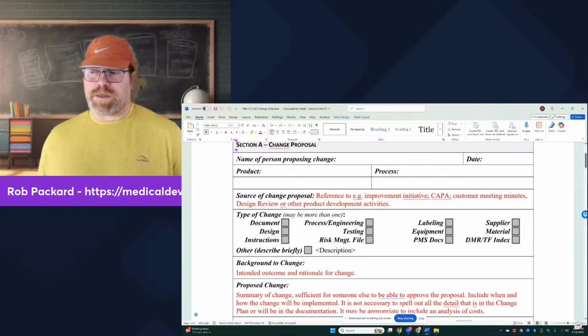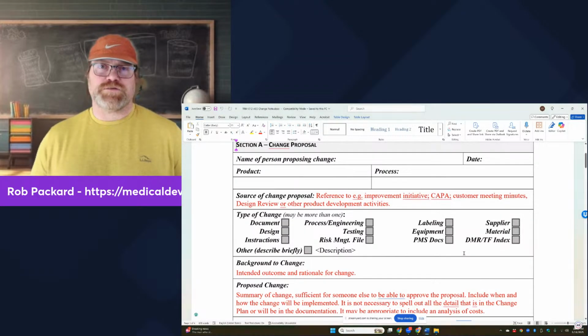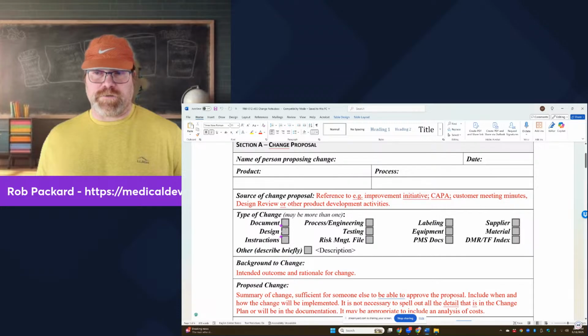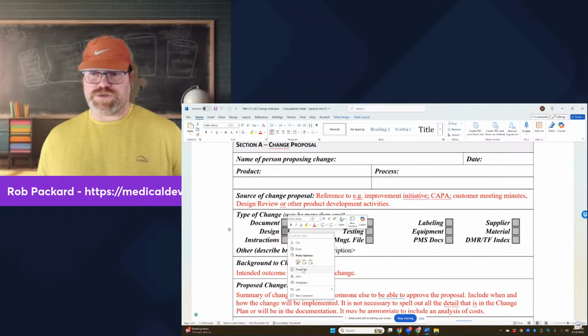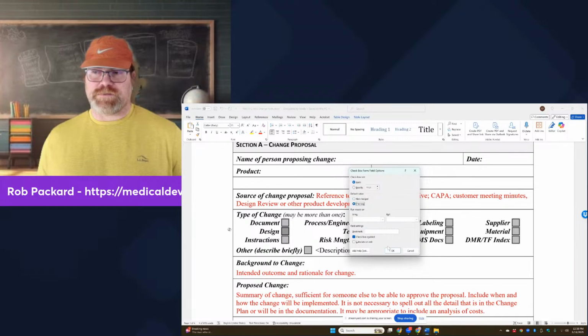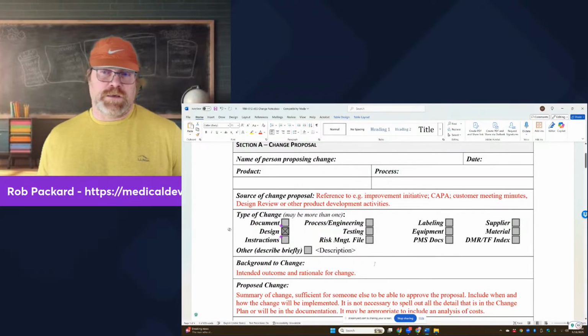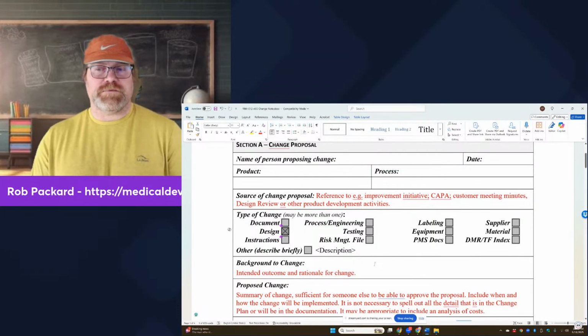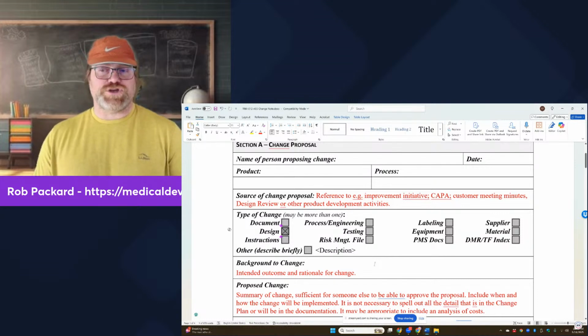Now we've got all these check boxes under here. You'd like to only check one box. Chances are that's not going to happen. Usually there's more than one thing that you have to update when you're making a design change to your product. You might check off the design one right here. That would make a lot of sense. And I can do that just by changing properties here, and instead of not checked, make it checked. So that now I've indicated that's one of the types of change here.